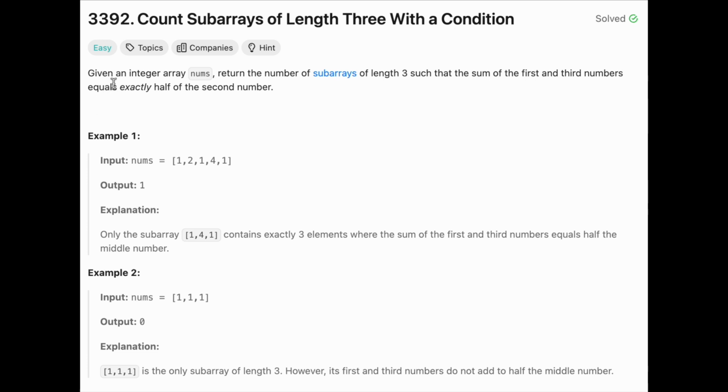So the problem states that we are given an integer array nums, and we want to return the number of subarrays of length 3 such that the sum of the first and third numbers will be exactly half of the second number. So if we look at this example, we can return 1 because we have one subarray right here. 1 plus 1 is 2, which is half of 4. So we return 1. And if we look over here, there's no subarrays where the first and third is half of the middle, so we return 0.